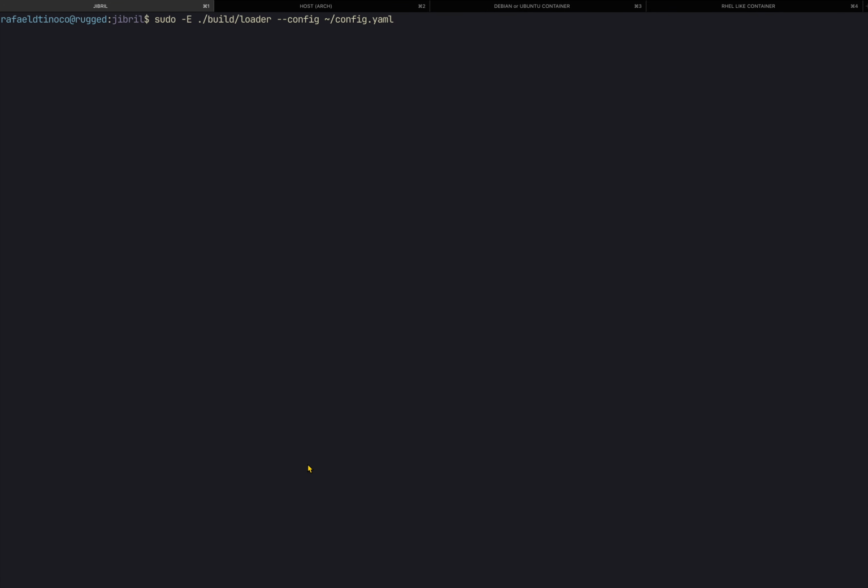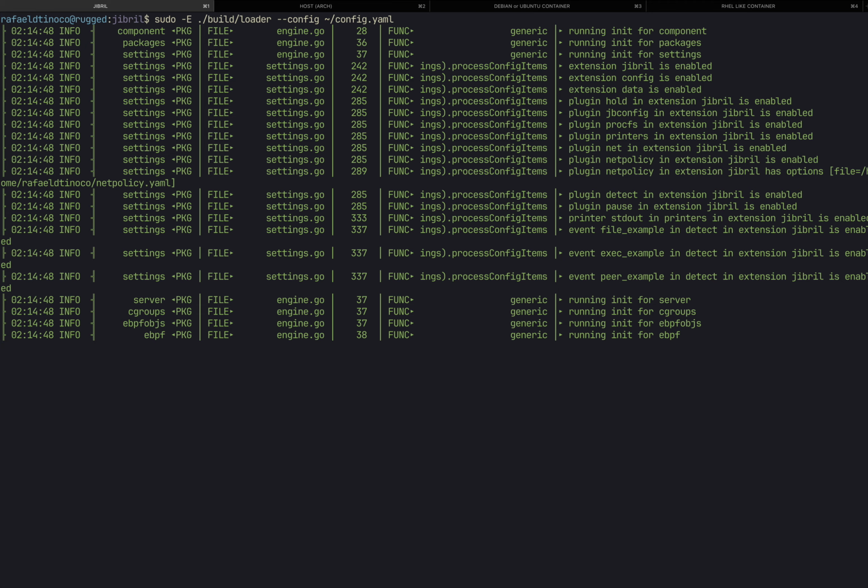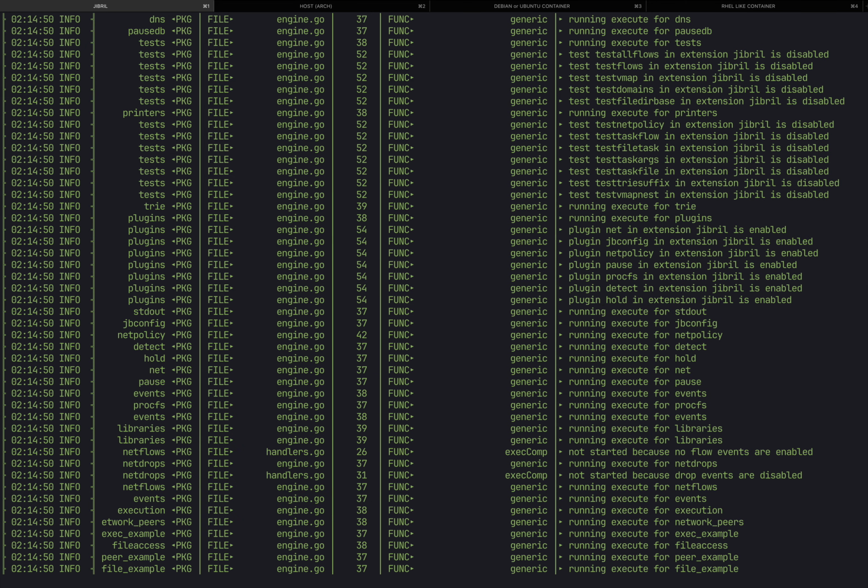Here I'm gonna execute Jibril, and Jibril is gonna be configured with a single detection recipe, and this recipe is responsible for detecting access to a specific file in the temporary directory. So if I execute the loader by loading the configuration from a YAML file and telling which recipes I would like to have enabled, now it's ready to pick this kind of behavior.